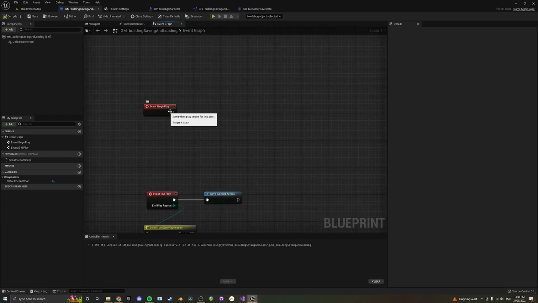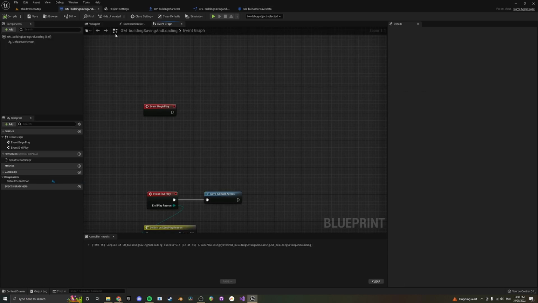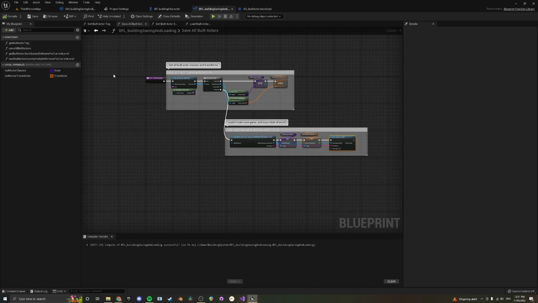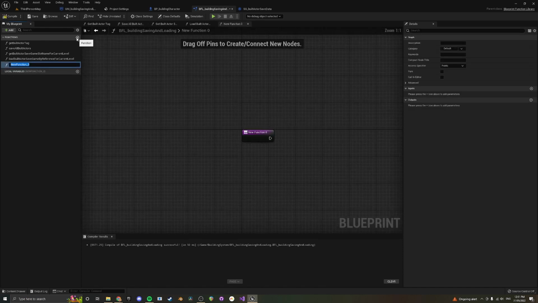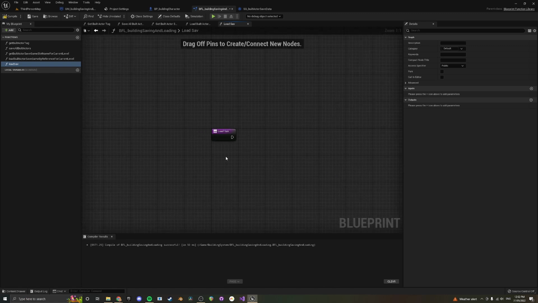Now we need a function here to load up this saved data when the game begins, because it's saving, but it's not actually loading now. So inside of, I wonder if you can spawn actors in a function library. I don't actually know. Let's just see. Spawn actor from class. No, you can't. You can't spawn actors in a function library, so that's good to know.